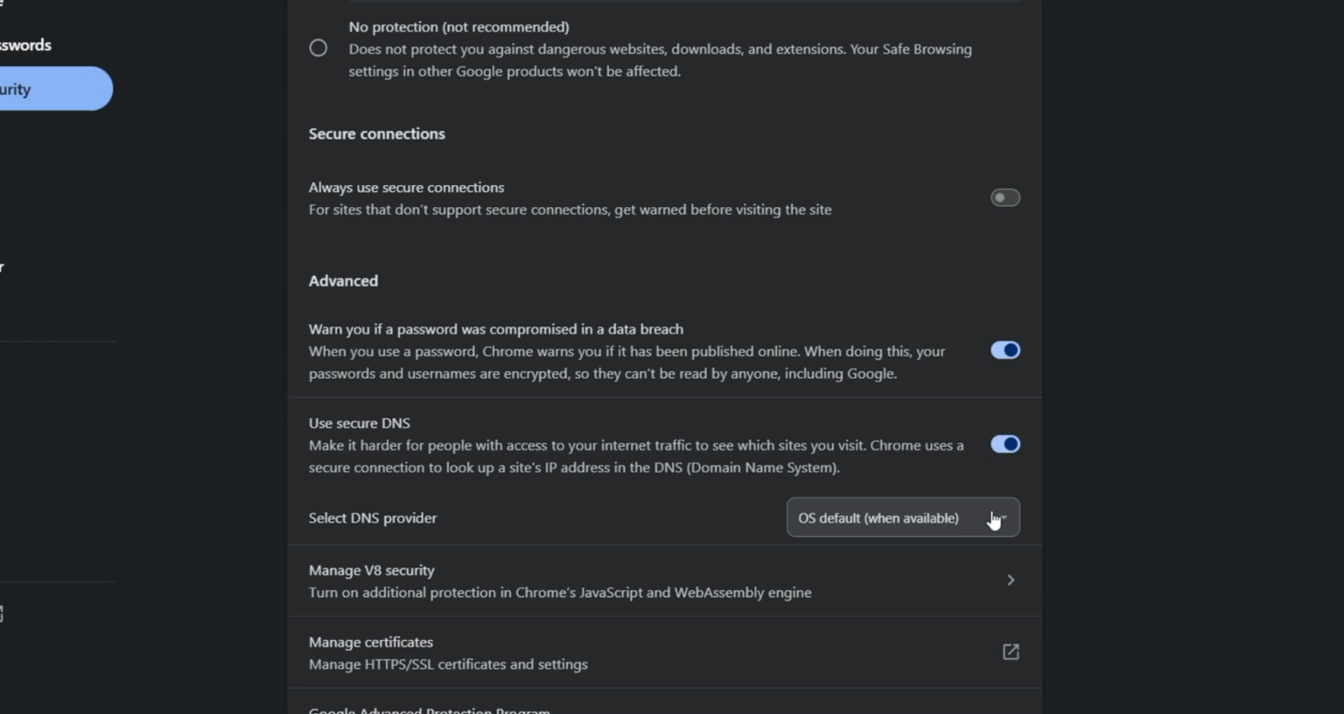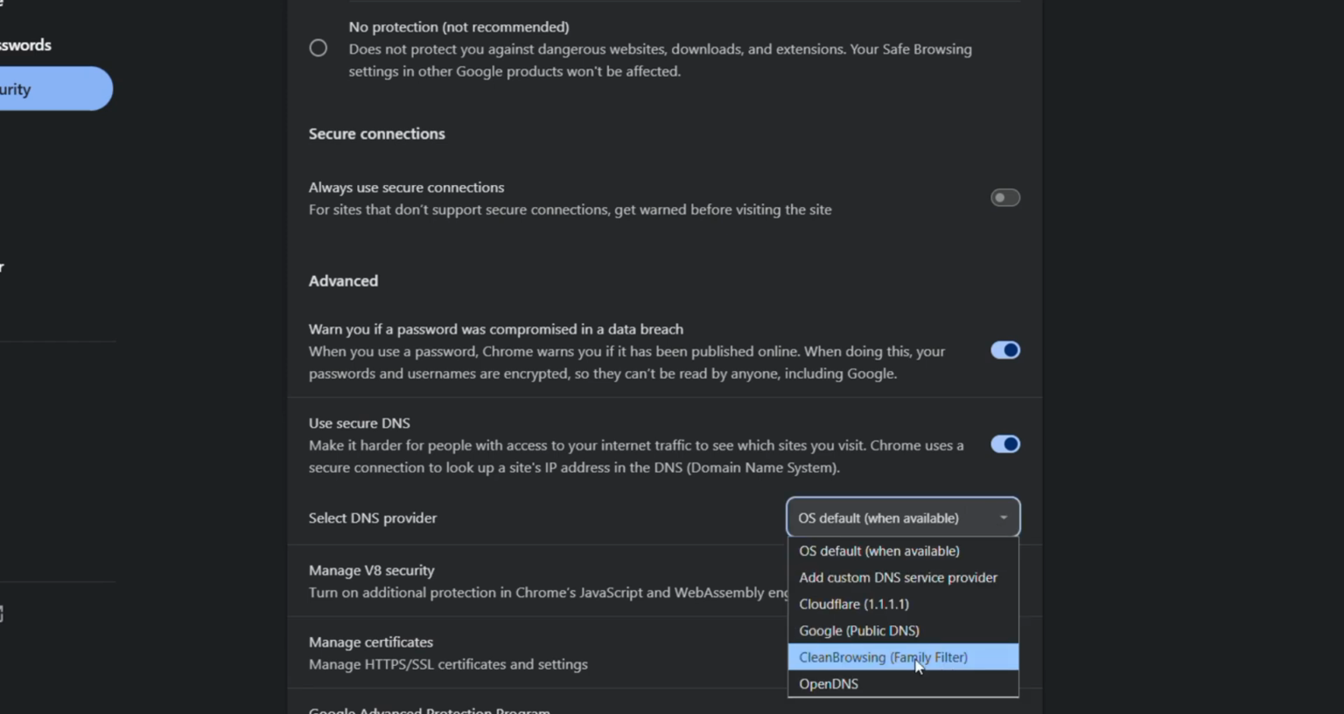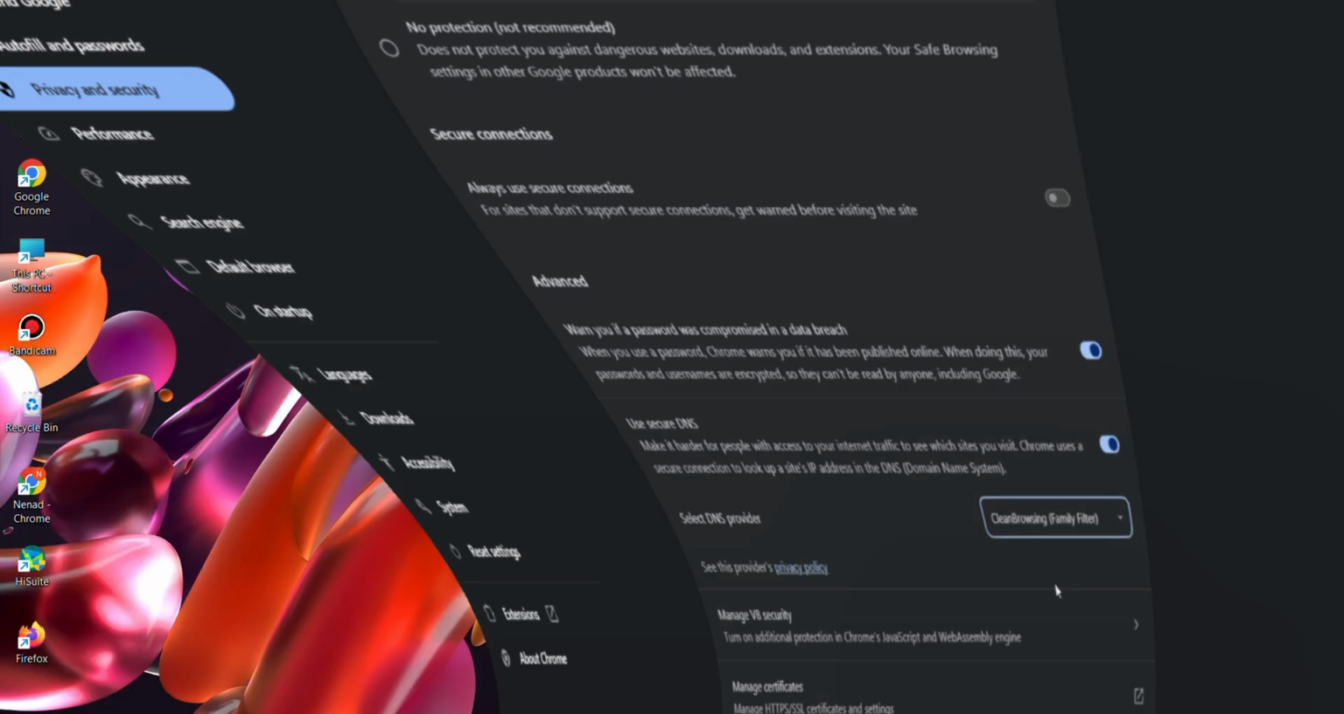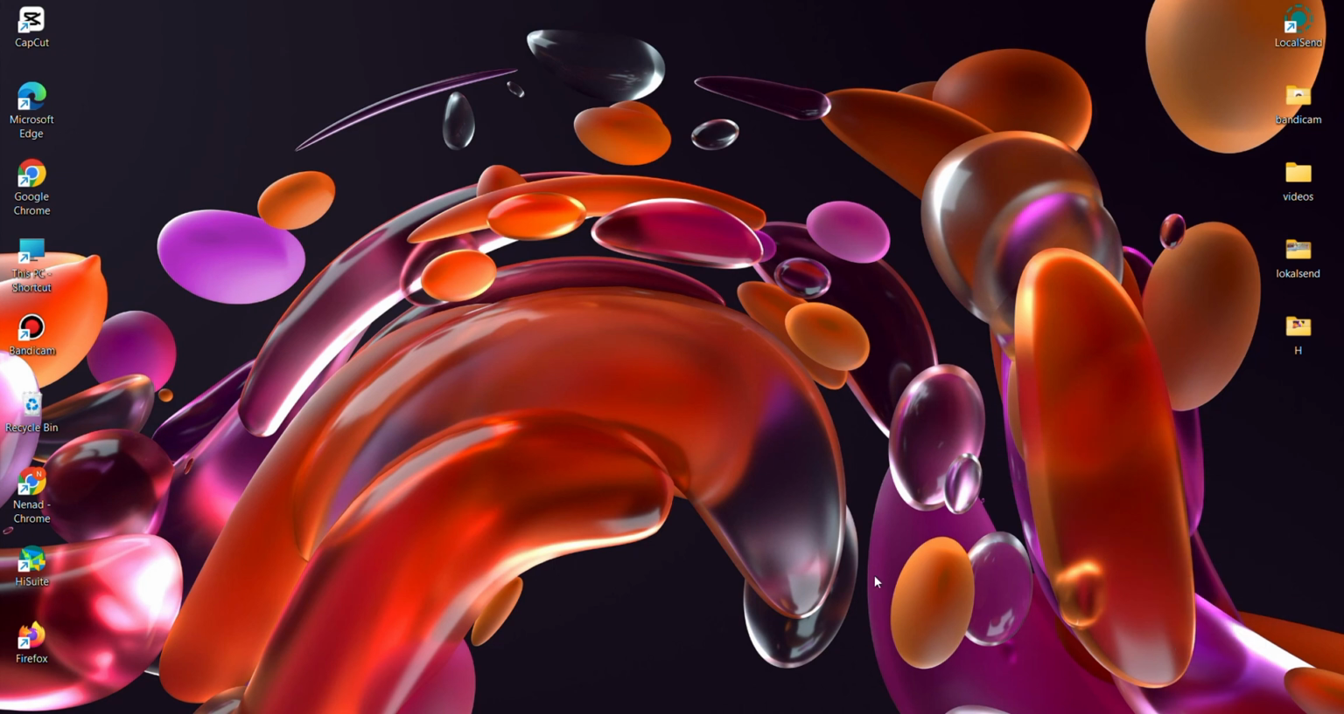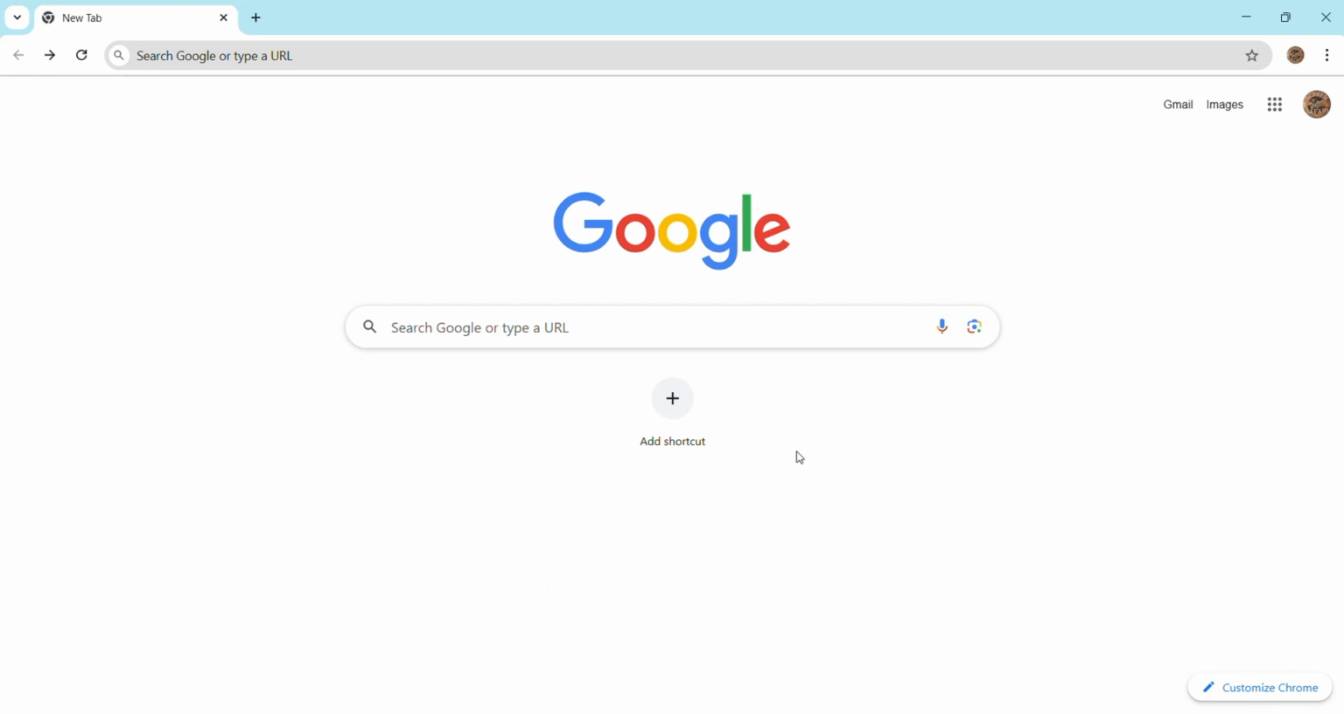Want to block adult content on Google Chrome for a safer browsing experience? Here's how to set it up using built-in browser settings. Start by opening Google Chrome on your computer.